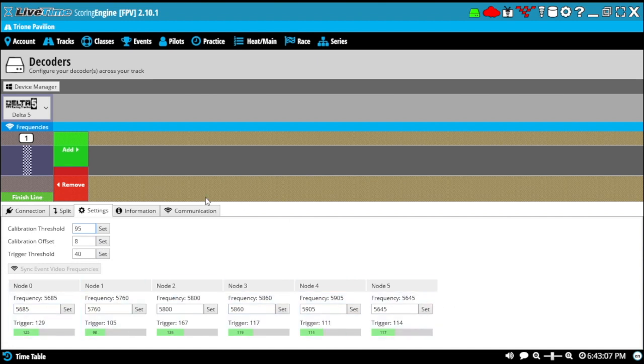One of the other things, if you guys are a premium subscriber to LiveTime, you can add multiple Delta 5 race timers and use those as split times. What you'll do is you can come in here and just add another decoder. And obviously when you do that, and you'll have that connected to the router as well, it'll have its own IP address and you just connect it just like we did before.